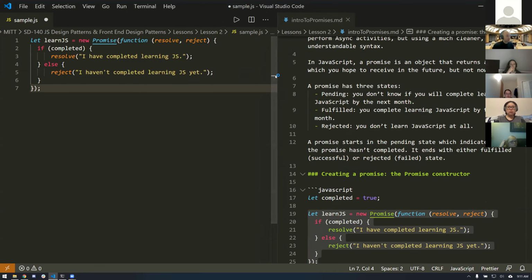We have, it's interesting, we have new Promise. So obviously a promise is some sort of object. It's not an int, it's not a string, but it's a promise. We're creating a new instance of a promise, and we're storing the instance of the promise into learn.js, just a variable.